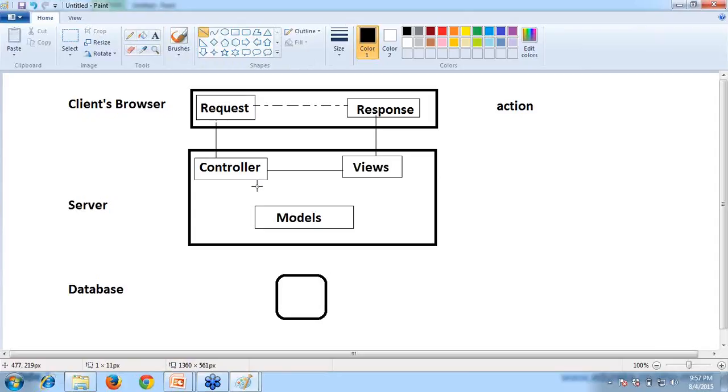The controller will access the required model. The model is working with the database, this is the database we have. It will work with the database. It may perform the CRUD operation.